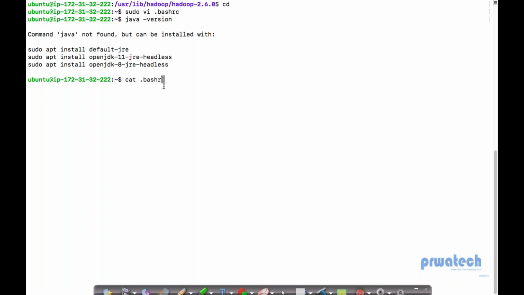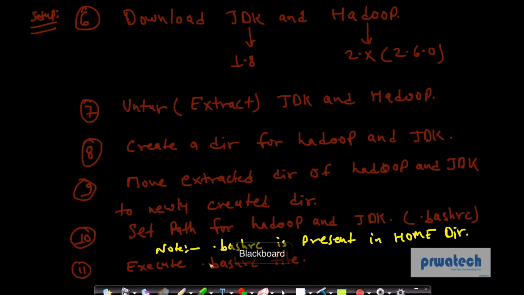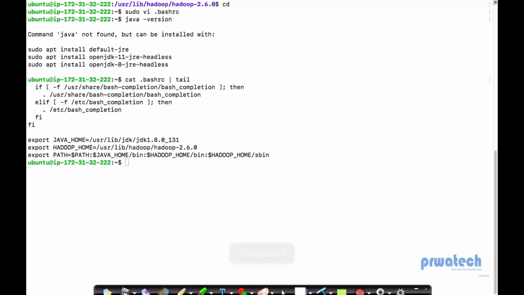If I want to see the value, cat .bashrc, and I want to see the last few lines, so I'll give 10. When I run this command, I can see that everything is in place already. But why am I not able to get the Java version? Because I have not run this command, which is at 11th number. Execute the bashrc file. And how do you execute this bashrc file? Using a command called source. You can use source space .bashrc, or you can only use dot and .bashrc. You can use any one.